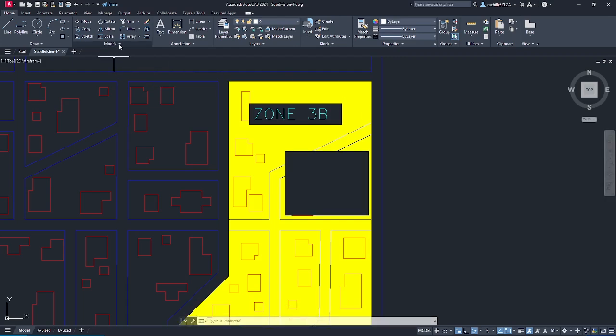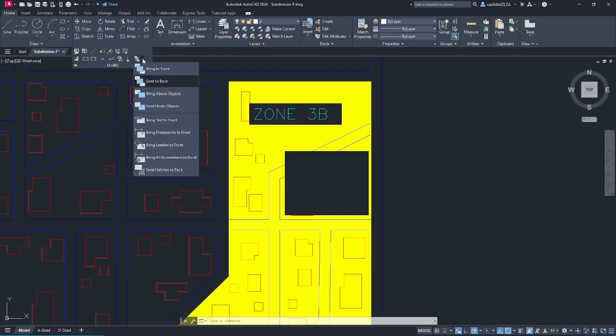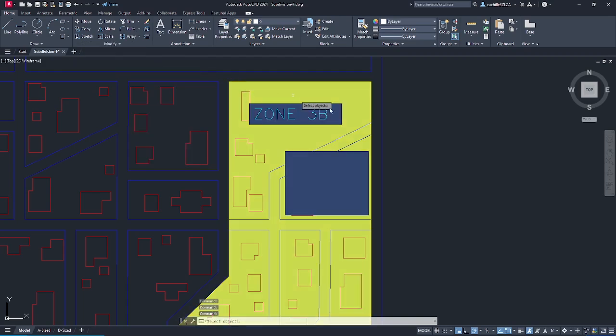In the Home tab, expand Modify panel, expand the Draw Order drop-down list, and click Bring to Front. Select anywhere of the street that is covered by the wipeout. Press Enter. Note that the street becomes visible over the wipeout.